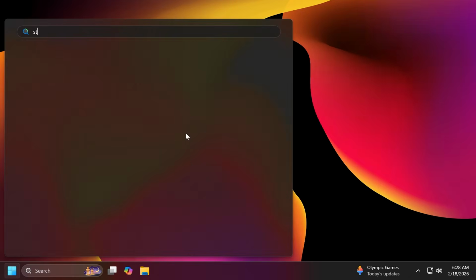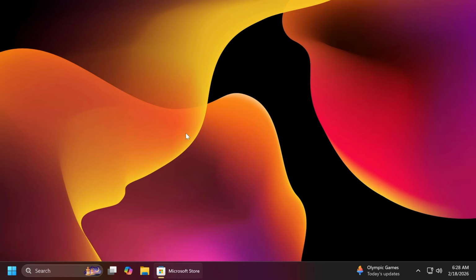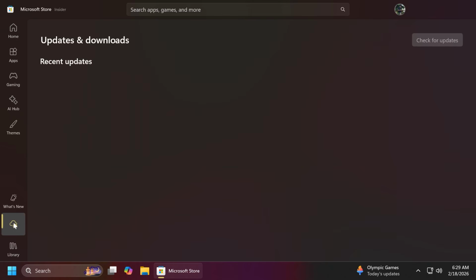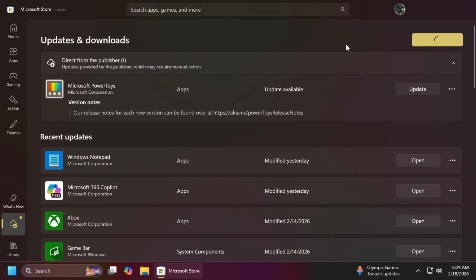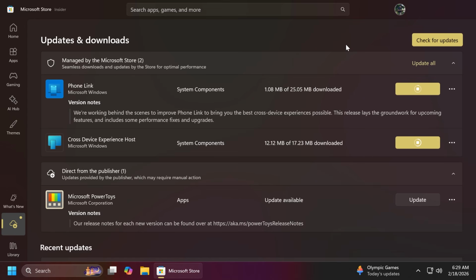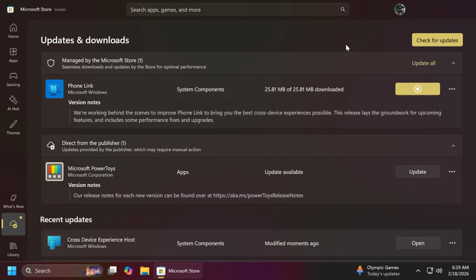First of all, if you want to get all the new updates, you're going to have to open up the Microsoft Store, then go into the download section in the left side, and then of course click on check for updates to receive all the available updates, which should include some new updates for the Notepad and also Paint apps. And I'm going to show you what's changed in the next couple of minutes.